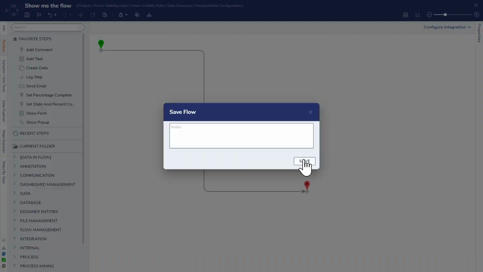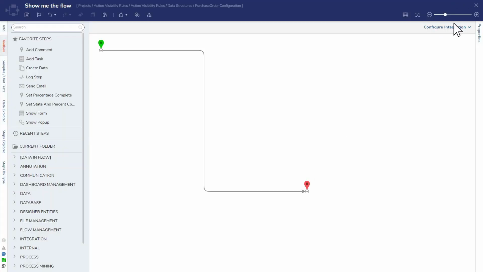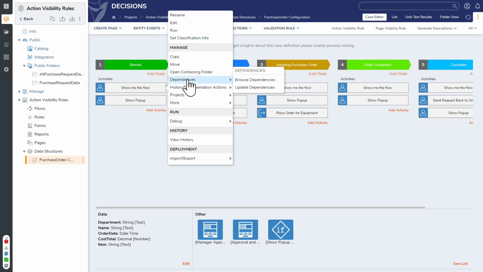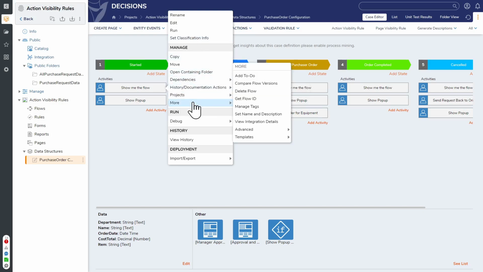So what ends up happening is, in a different flow somewhere, you can use a set entity state and set the entity state to one of these records, and you'll notice that now we have show me the flow. So if I set the entity state to started, and it lives in that state, I will have the user action to show me the flow, which currently does nothing. But I can go ahead and delete some of these.